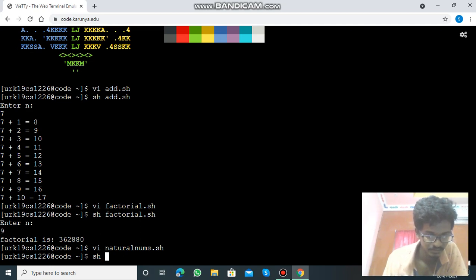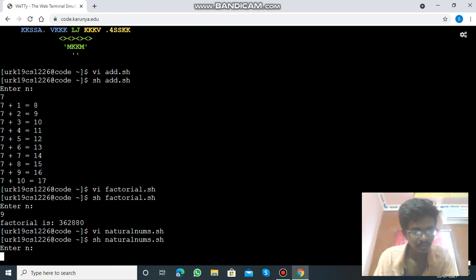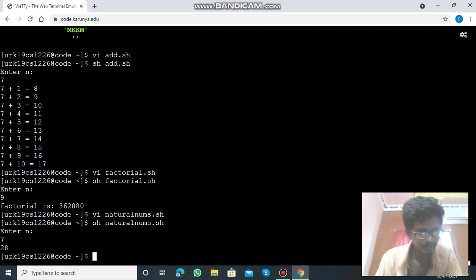sh natural numbers.sh, and we enter the value 7, and the sum is 28.